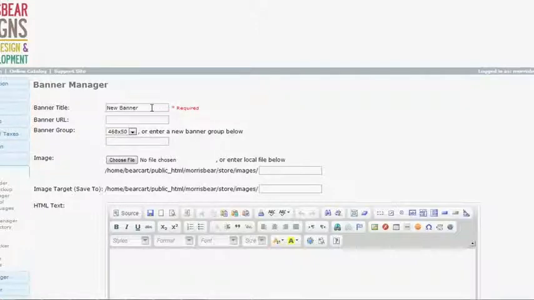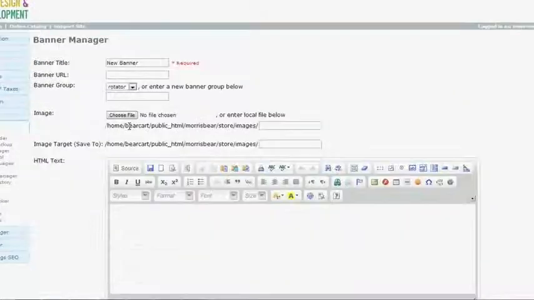With the banner URL, we can link that directly to a product, category or manufacturer just by going to the website and getting that link of the product or anything that we're looking at. You can just pop that straight into there and that will take your customers direct to what you're advertising to them. For this one we need to set the banner group to rotator so that the shop knows that this one is to go on the front page and into a slideshow for us.